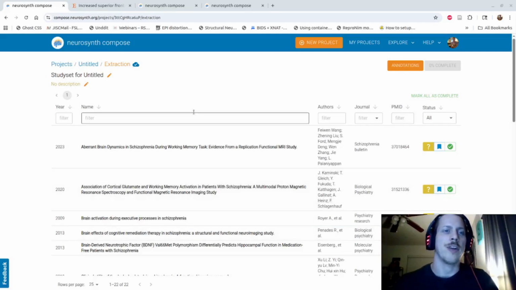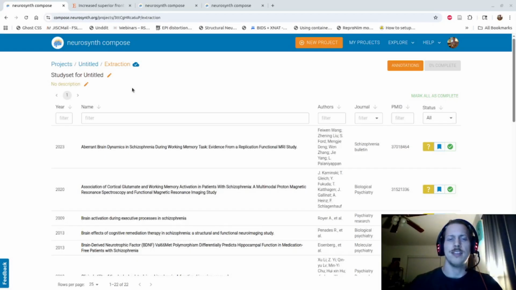Okay, now we're in extraction, which means we're looking at the analyses and selecting which coordinates we want to include in these analyses and which analyses we want to include in our meta-analysis, since every contrast that's in a paper might not be relevant for our meta-analysis, especially if we're looking at, say, a diagnosis or a disease such as schizophrenia. And many of the studies might include reference comparisons to some matching controls that we don't want to include in our meta-analysis.